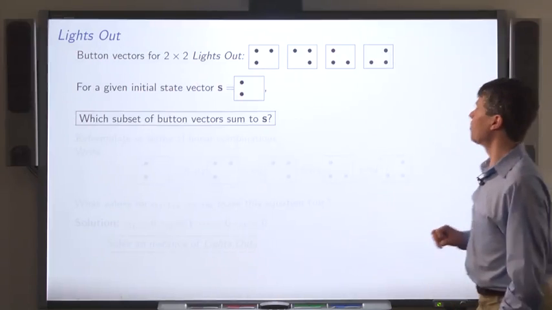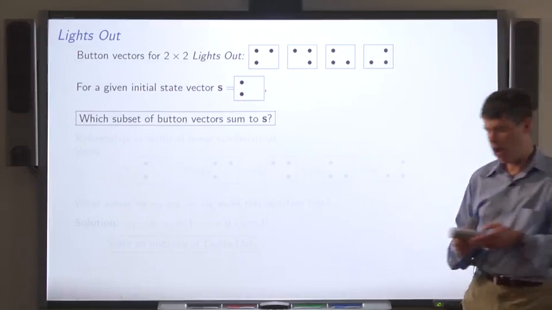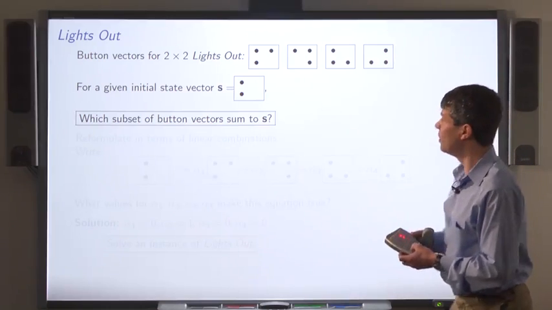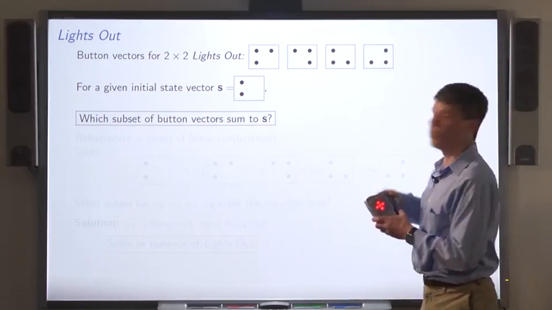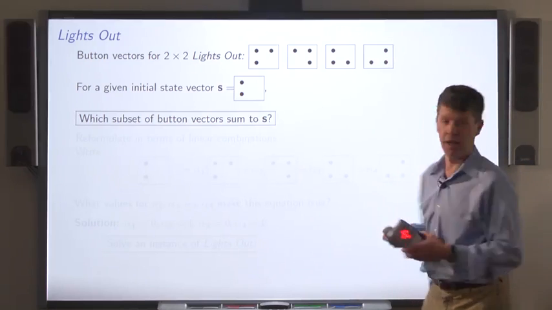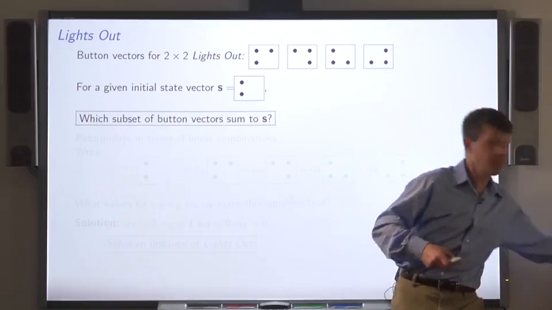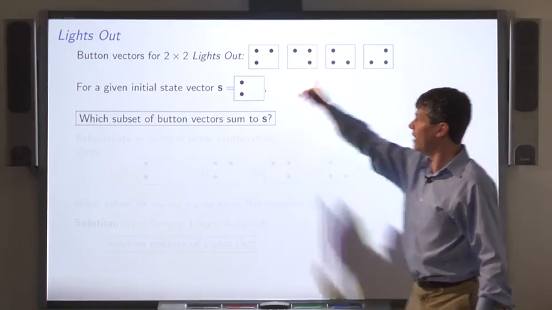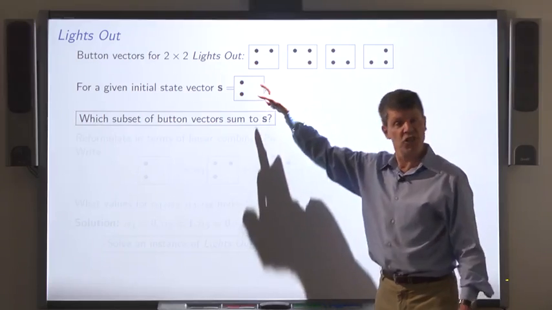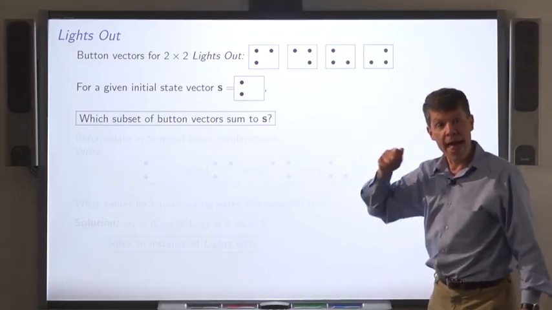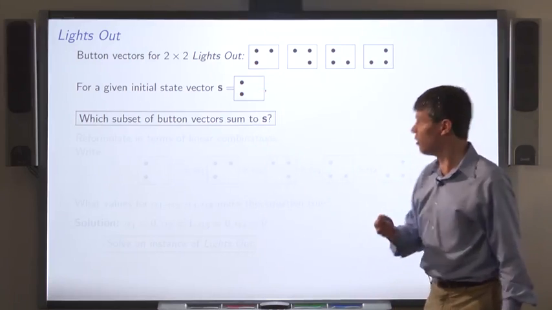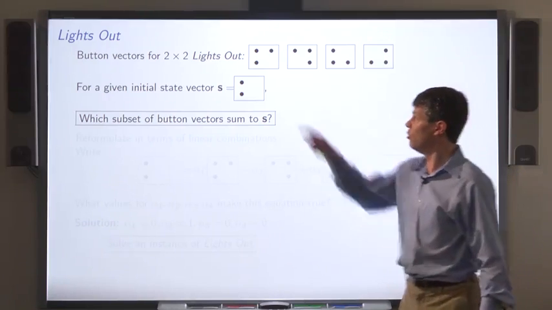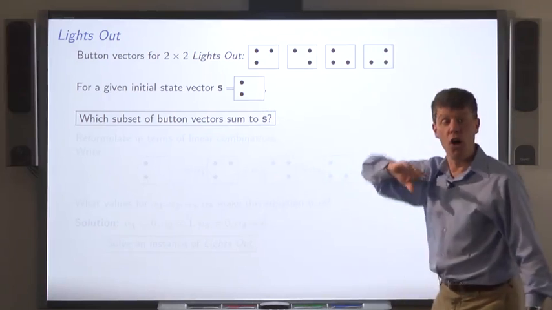Here's another example. Recall lights out. I'm going to use, for simplicity, the 2 by 2 lights out as an example. Here are the button vectors for lights out. And here's an initial state vector. For this initial state vector, I want to know, how do I solve the puzzle? In particular, which subset of the button vectors have to be pressed in order to transform this to the all lights out state?